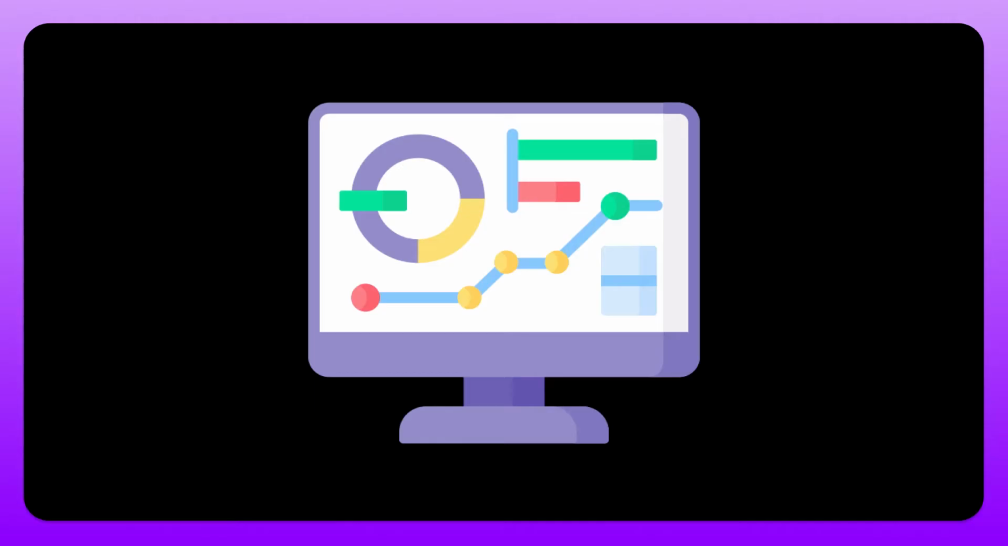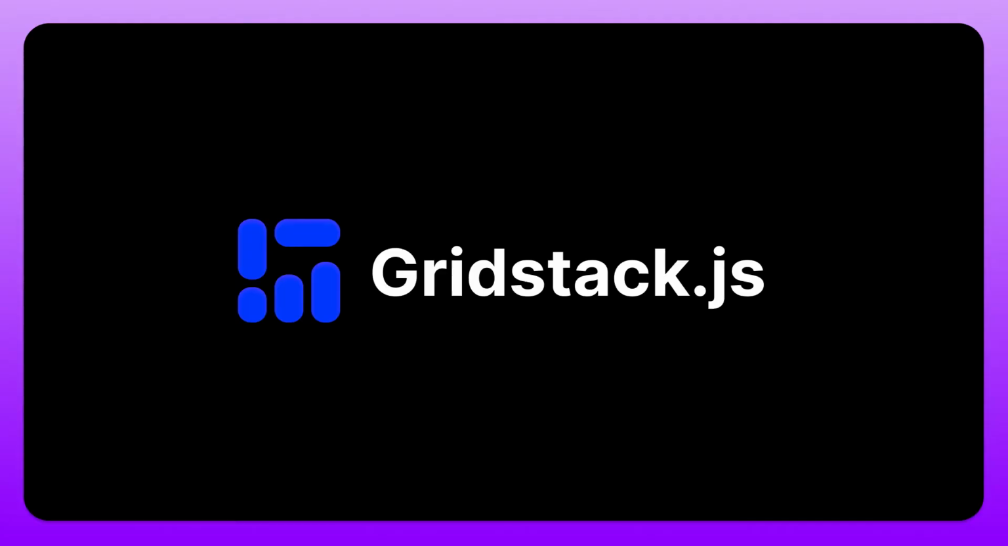Ever wanted to build one of those interactive drag and drop dashboards where you can move around widgets as you please and also resize them? Well, today I present to you Gridstack.js, which will help you with exactly that.